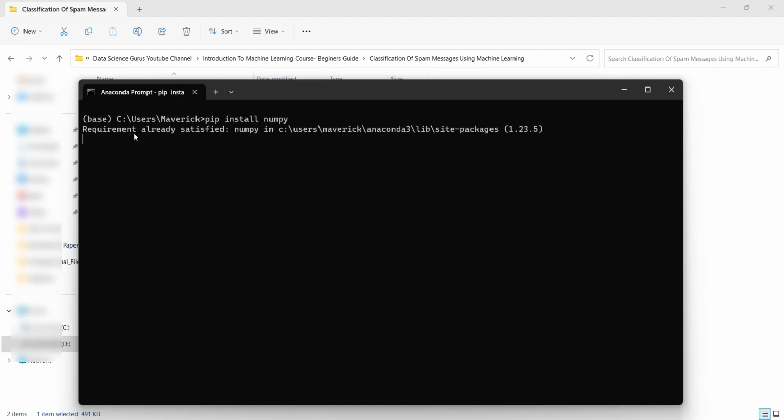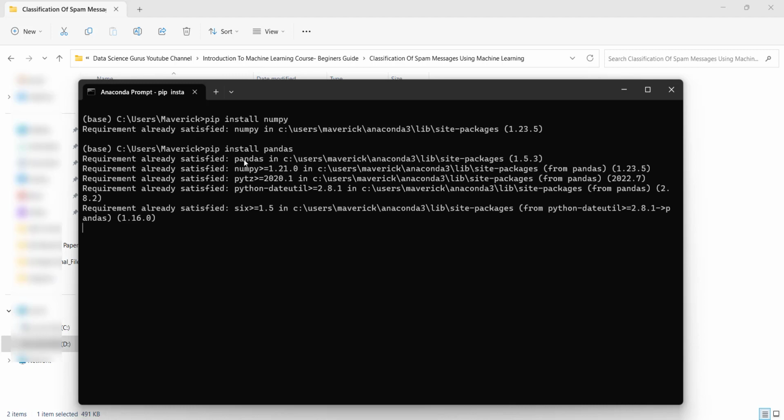If it is already installed, it will show you that the requirement is already satisfied. For example, there's another library: if you're loading any Excel sheets, or working on actual Excel sheet data, you need these libraries. For example, we want to install pandas. You have to type pip install pandas and press enter. As pandas, numpy, and the others are already installed, it will show you this message. Otherwise it will do the installation for you.